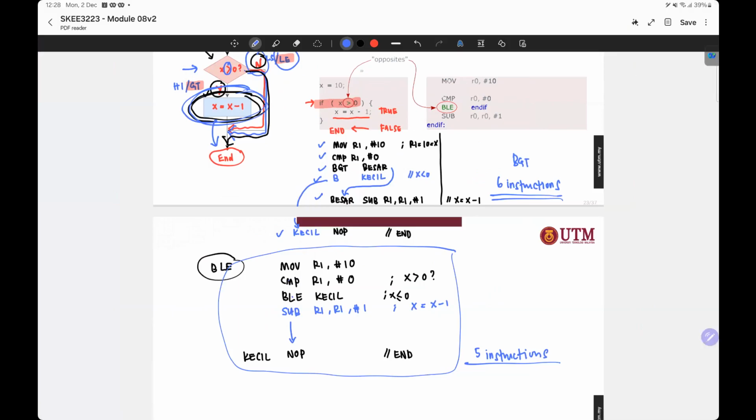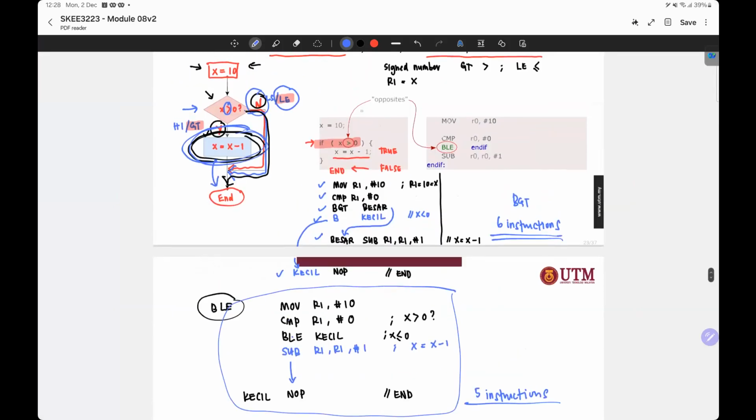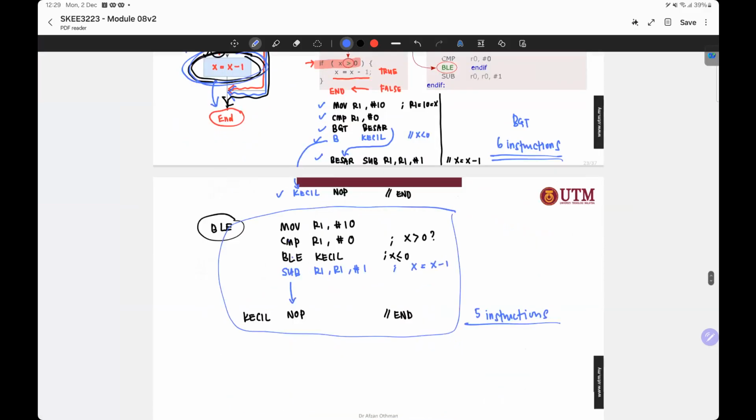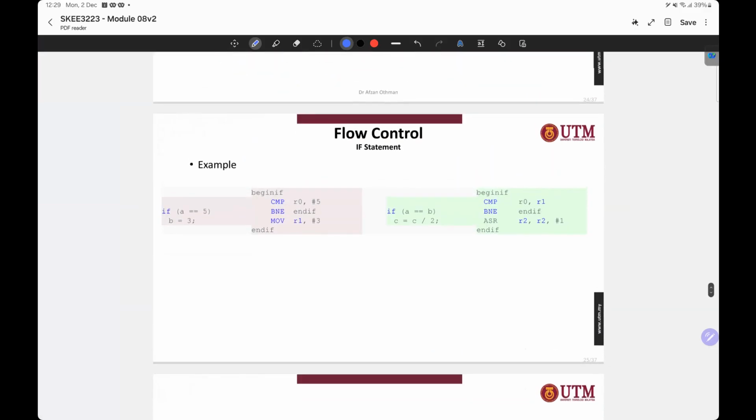Any question from you? Before we go to the if-else statement, ada soalan tak? So this is only for the if statement, where you only have one condition. When the condition is true, then you have the program that you need to execute. If the condition is false, then you exit from the statement. Any question from you guys? If no question, then we move on to these examples.